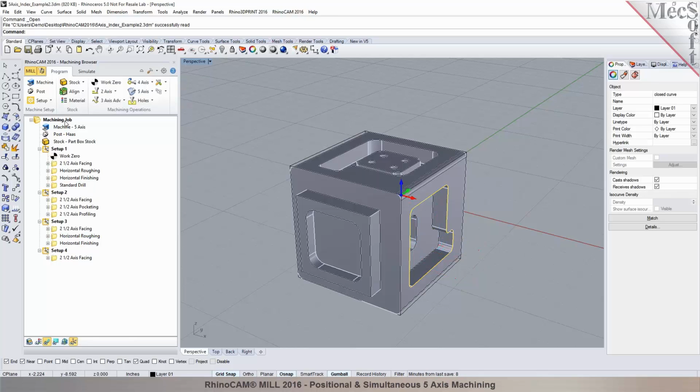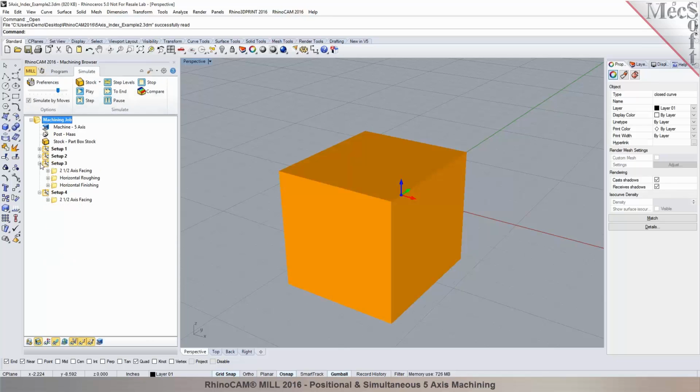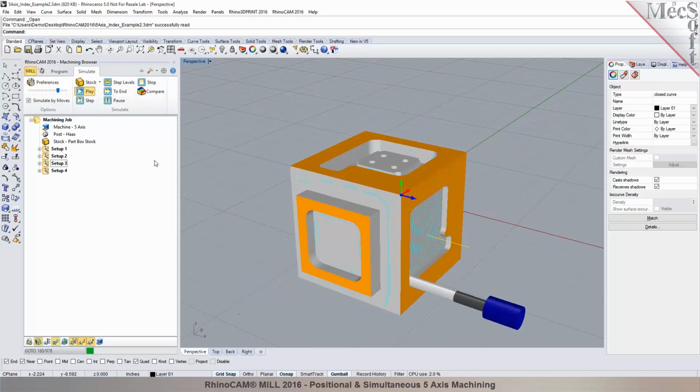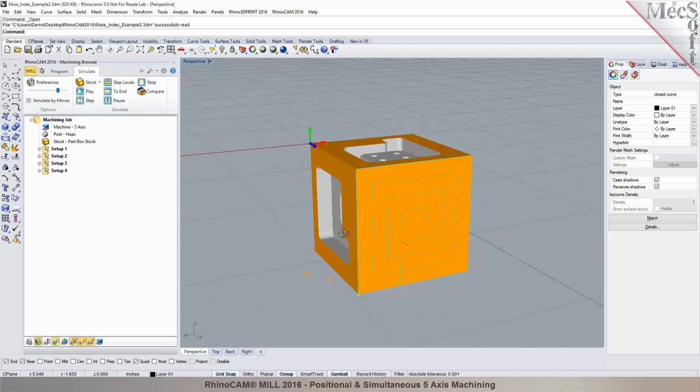Now once you have all of these operations programmed, you can simulate all of them in here. I'm going to select these operations and hit the play button, and you'll see that it shows a simulation of each of these operations from the different orientations.